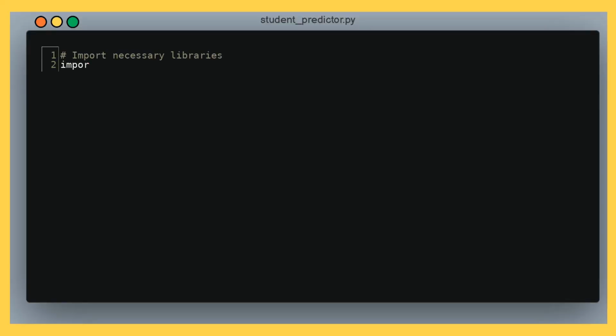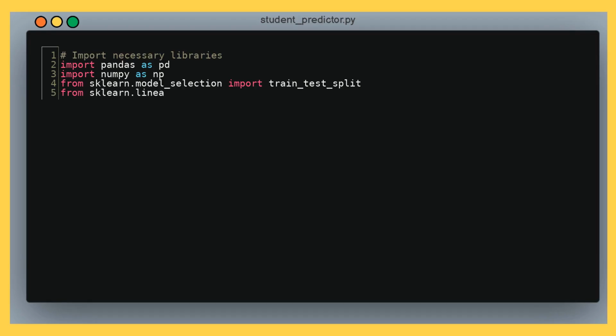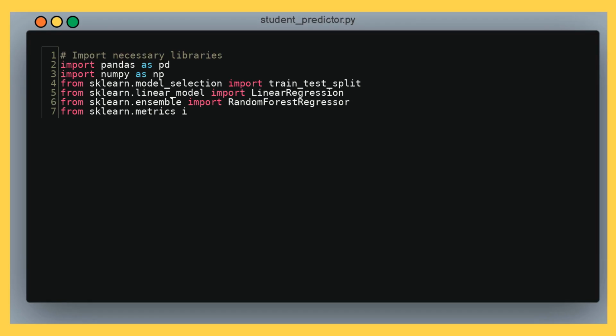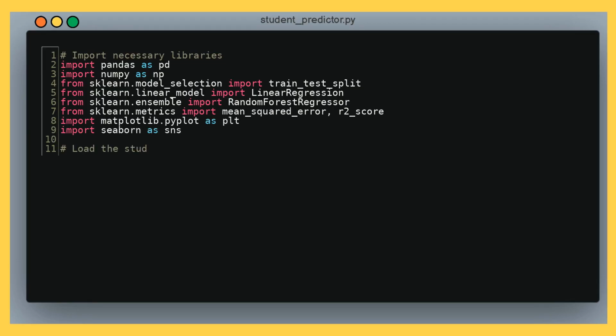First things first, let's import our essential libraries. We're using Pandas for data manipulation, NumPy for numerical operations, and scikit-learn for our machine learning models. This is the foundation of any data science project.